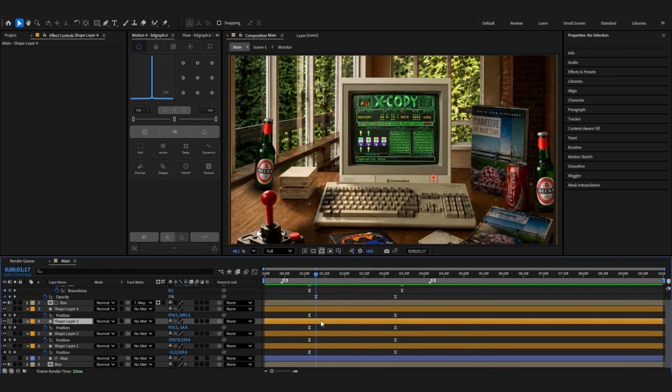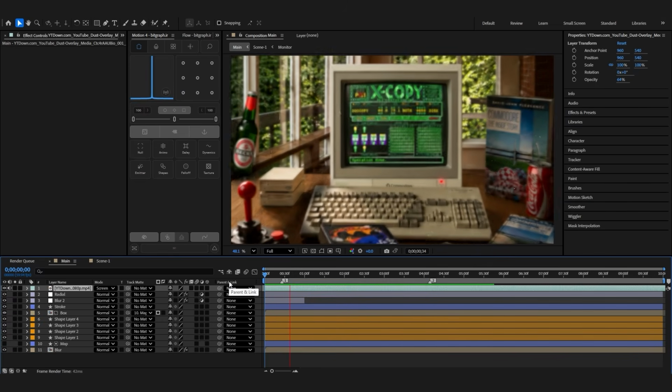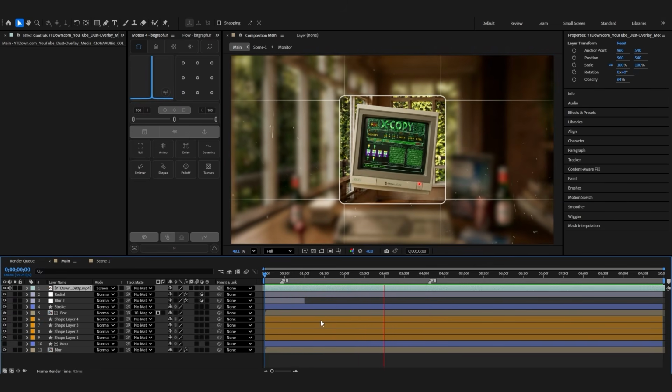And if you want, you can also give it a little bit of offset to make it much more interesting. And this is exactly how we can create this beautiful animation.